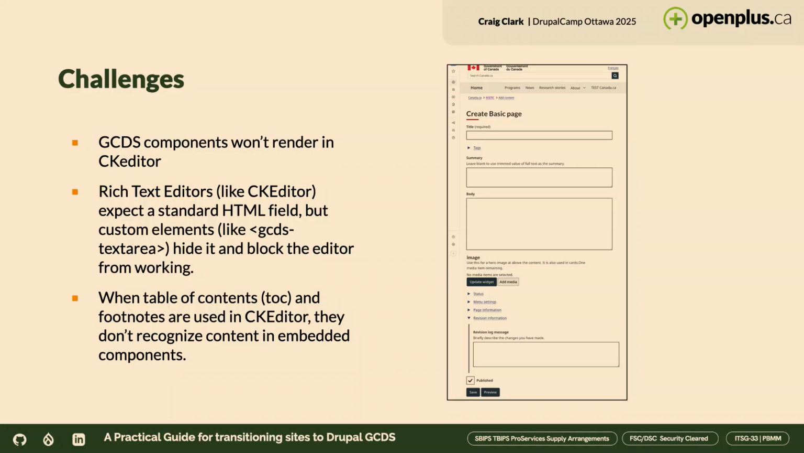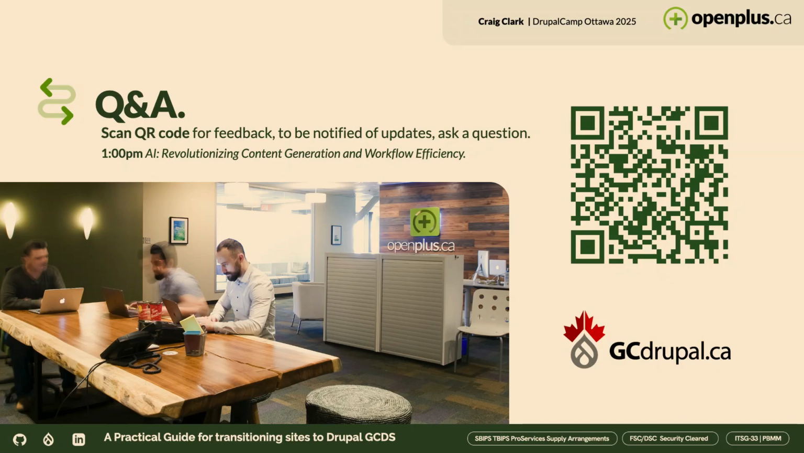Also, another thing we're running into is when we embed these components into CKEditor, those things that work within CKEditor, table of contents, footnotes, that sort of thing, it's not recognizing the content that's in those blocks. So that's something else that needs to get resolved.